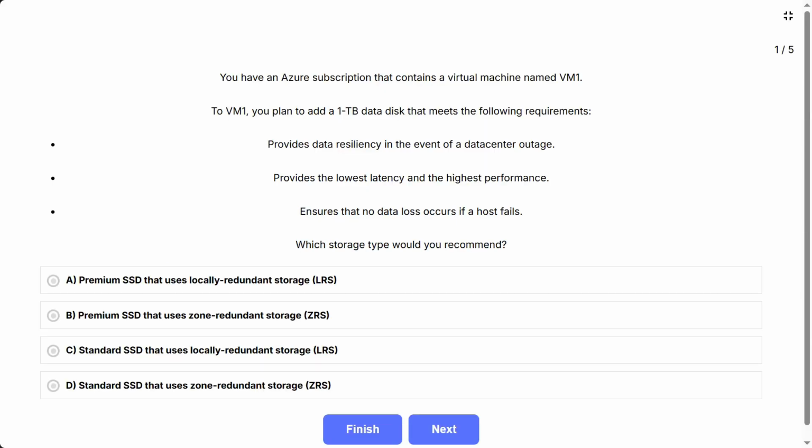You have an Azure subscription that contains a virtual machine named VM1. To VM1, you plan to add a 1 terabyte data disk that meets the following requirements: provides data resiliency in the event of a data center outage, provides the lowest latency and the highest performance, ensures that no data loss occurs if a host fails. Which storage type would you recommend?